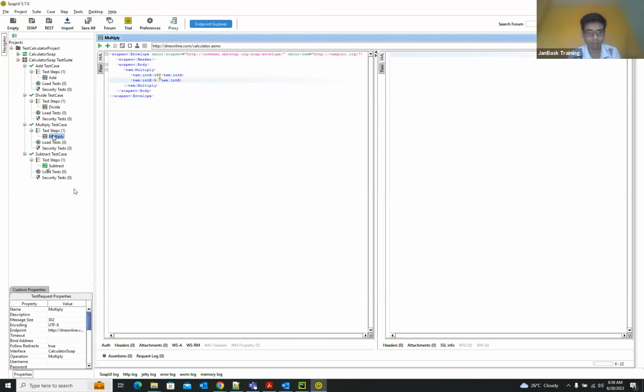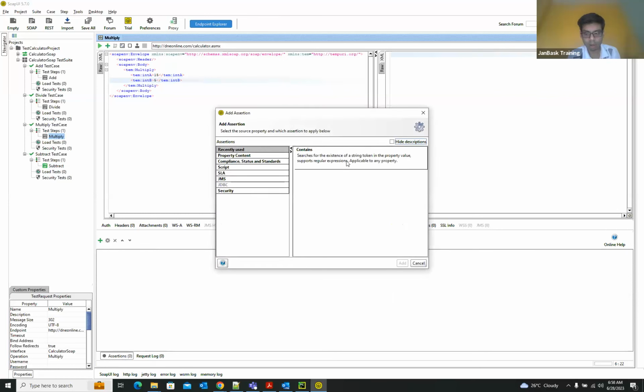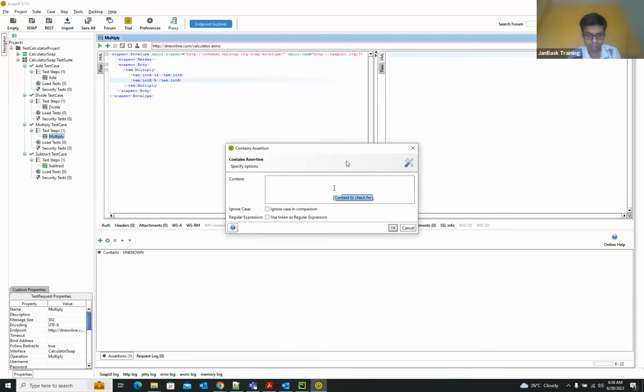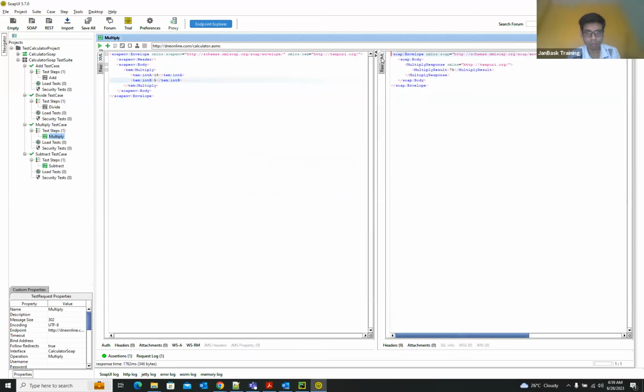So here we are giving 15 and 5. If I give the assertion here, I'll do it similarly. I'll click on the plus, I'll click on contents, and this should have the value 75, right? 15 into 5, 75. I'll click on OK. So see, now it is red. The moment I hit run and I get the response 75, the assertion is passing, so the color has been changed to green.